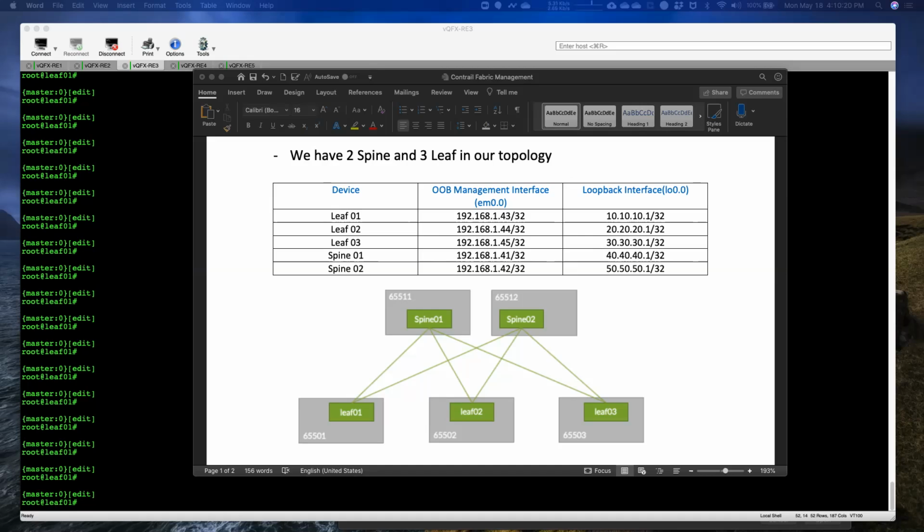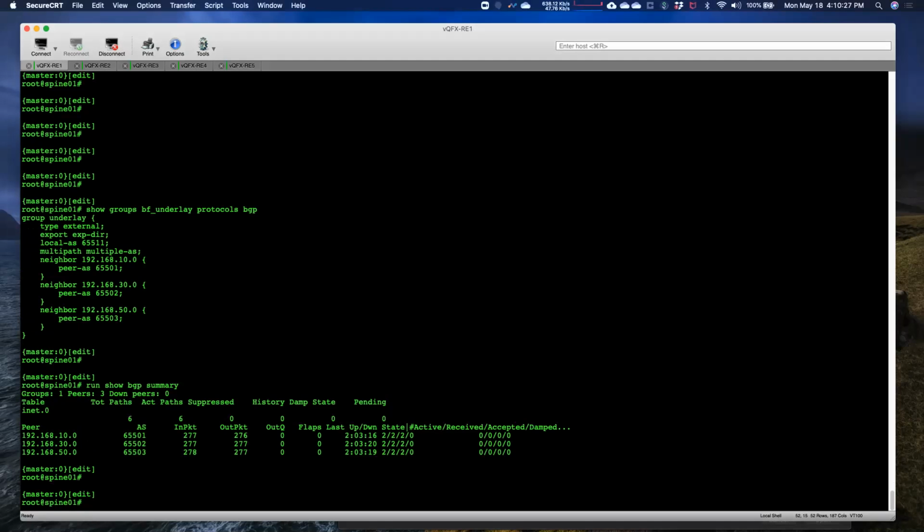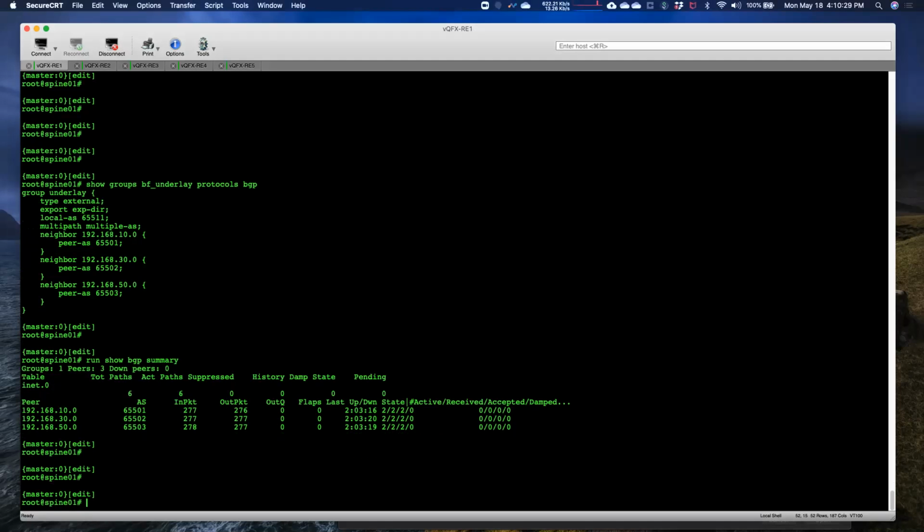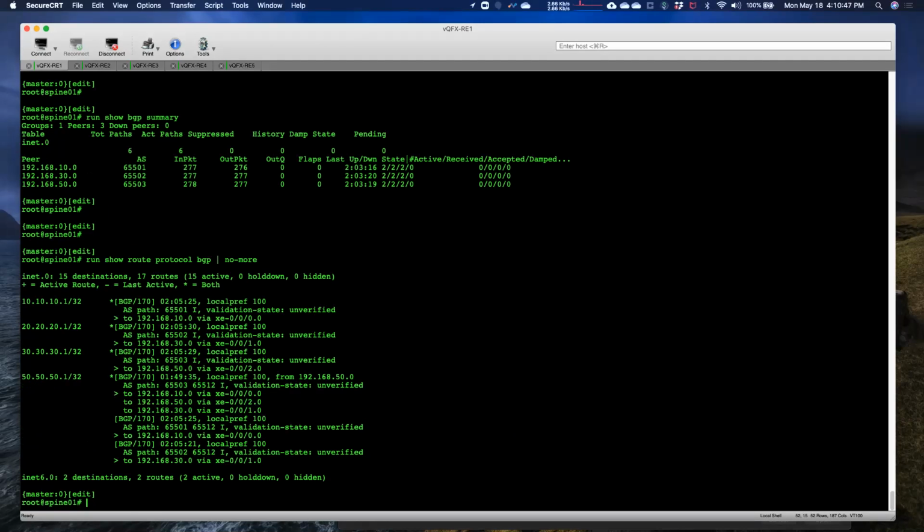What I'm showing on this setup is two spines and three leaves, with these IP addresses established. If I quickly skim over the individual devices, I've got BGP configured for this particular fabric, and I've got these three sessions established. If I quickly run a command to see how many prefixes are being advertised, we see the underlay loopbacks being announced from the three leaves and the alternative spine.